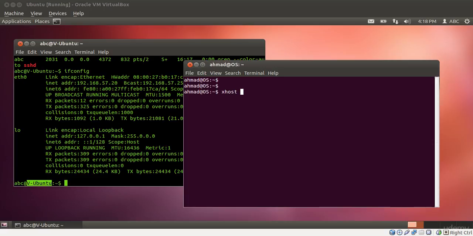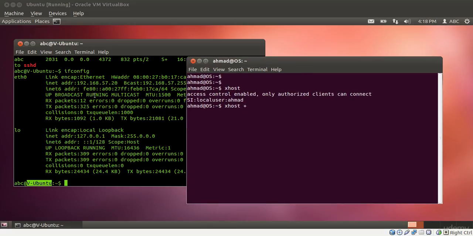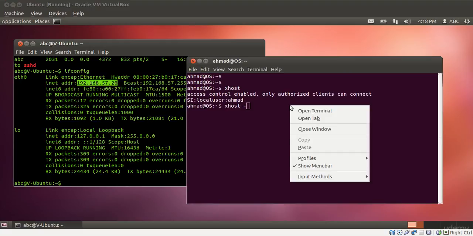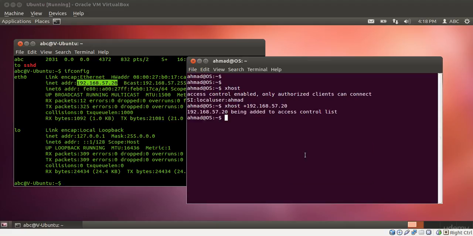If I type in xhost and press enter, we see that it is saying access control enabled, only authorized clients can connect. Now if you want to completely disable the control, I can type in xhost plus, or if I want to allow only specific hosts, then I can type in, let's say, xhost plus and afterwards give this IP address, which is 192.168.57.20.